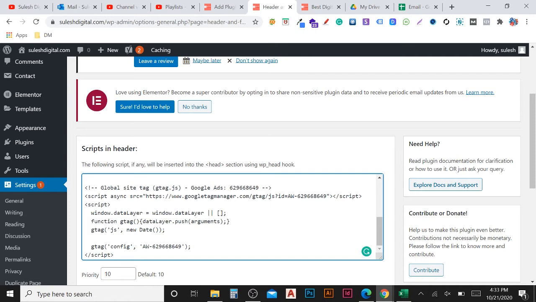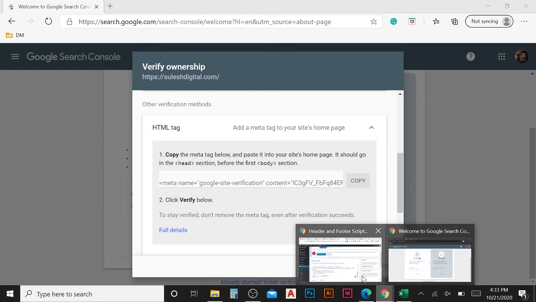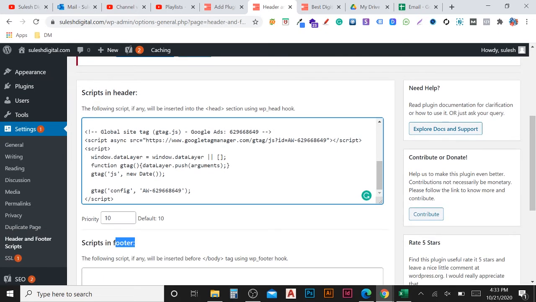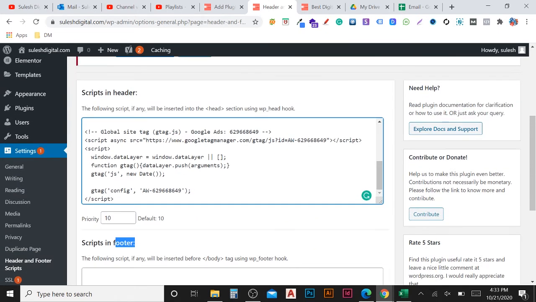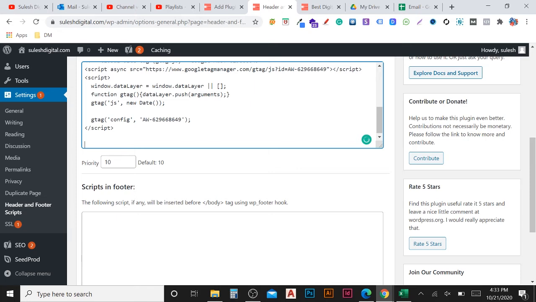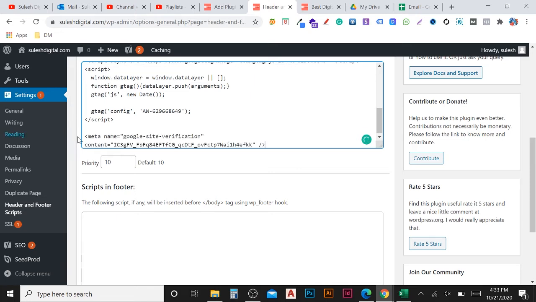So you just need to copy the coding which Google has given here, copy the meta tag. After that we need to go to WordPress, and here in this column, the header column, not the footer one, you need to paste it. But for me there is already some coding I added for Google Analytics and some Google Ads. That's why I will just go down here, and at the end I will put this meta tag for the Google Webmaster tool or Search Console.